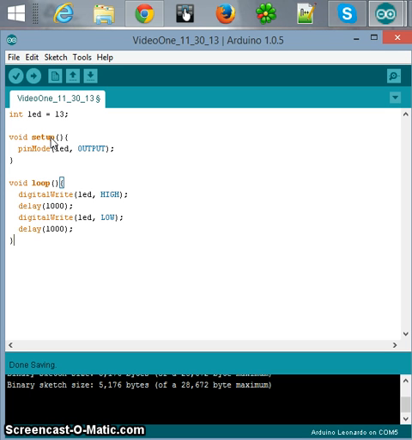As I explained, delay is 1 second. digitalWrite is high or low, or on or off. The loop is to continuously run the program. Void setup is to set whether it's an input or an output, and then int LED is to declare which pin it is. Now, next part of it is to see in action.